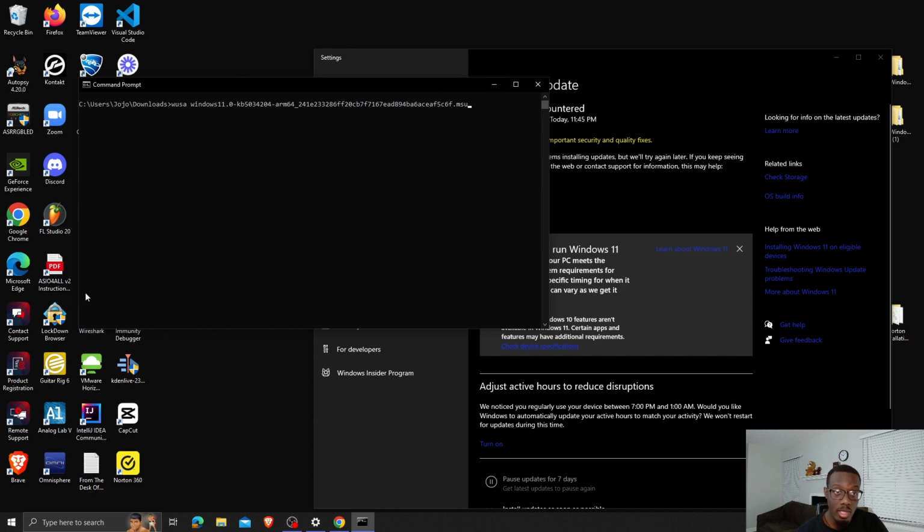Now, once this is finished installing, you'll be prompted to restart. That is when you should restart. Once the restart goes through, the error message should no longer pop up, and the update should be successfully installed onto your Windows 11. Now, I would run it on mine, but mine is currently on Windows 10, so that wouldn't work. But if this is on Windows 11, you should be good to go.